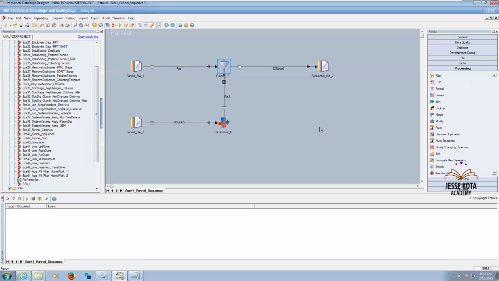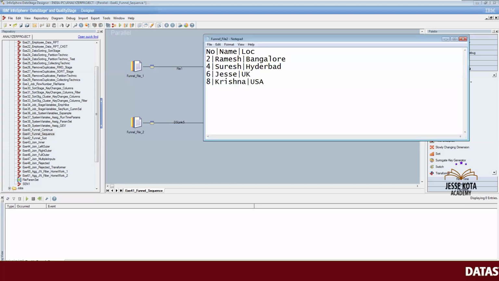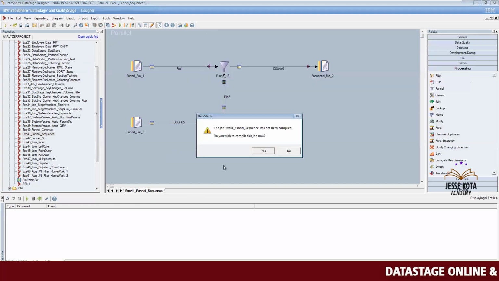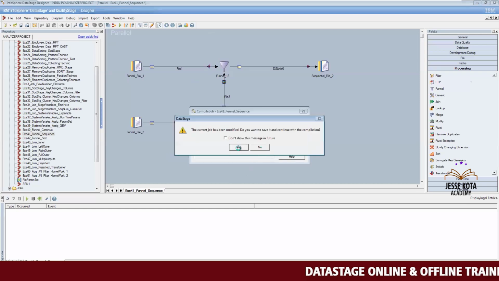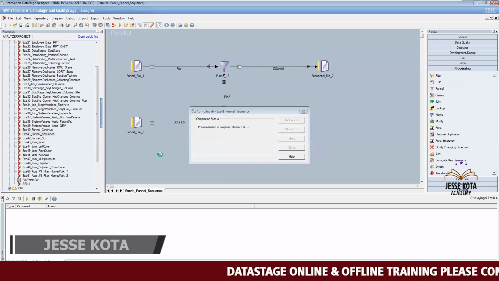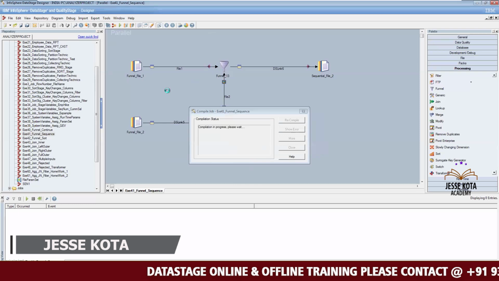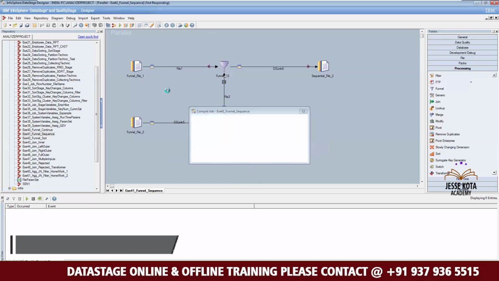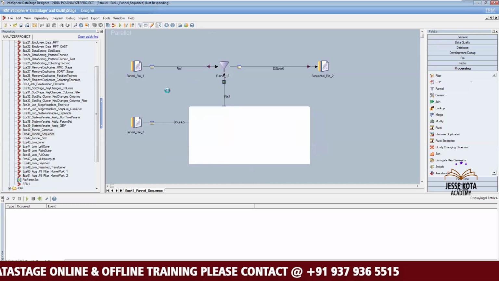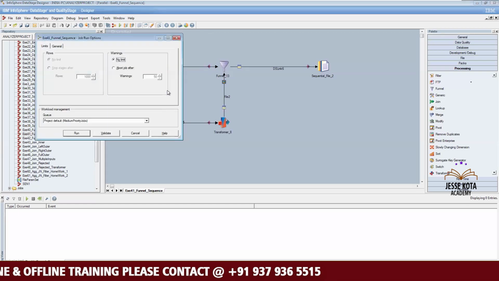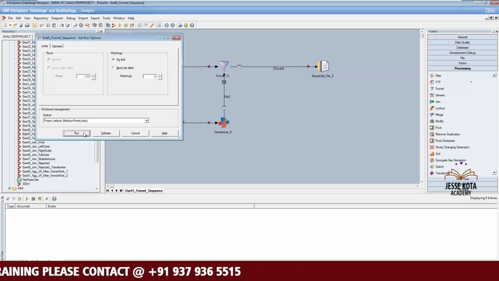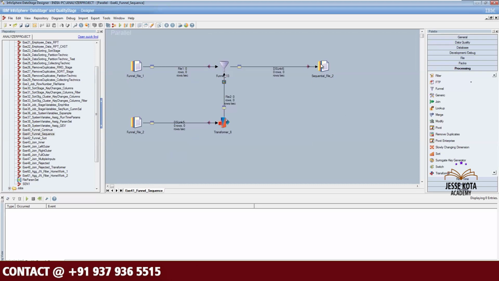Click on OK. Now save, compile, and rerun this job. Here, what it will do is first extract all the records from file one and load them into the target. Then it will extract the records from file two and load them into the target. Now let's see the output.